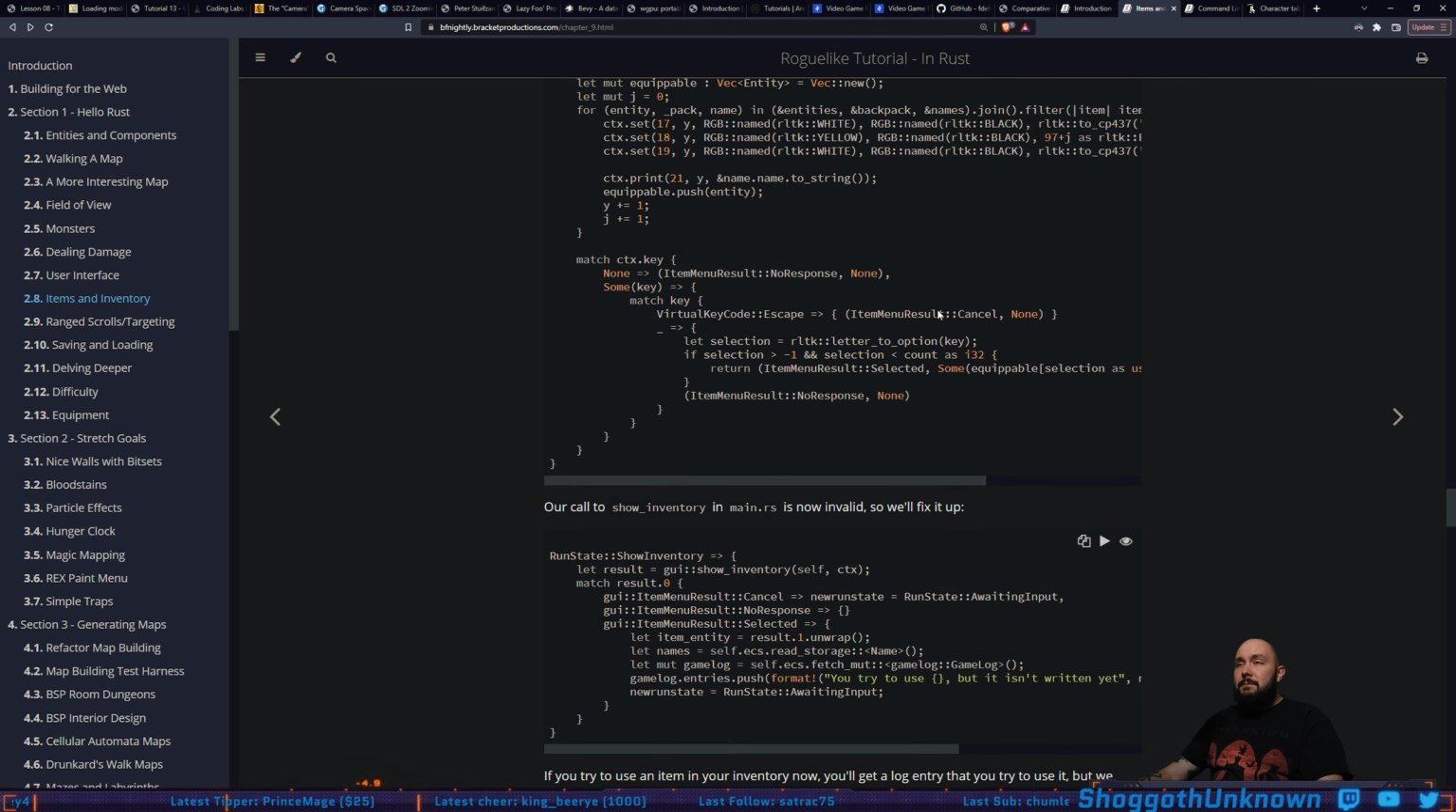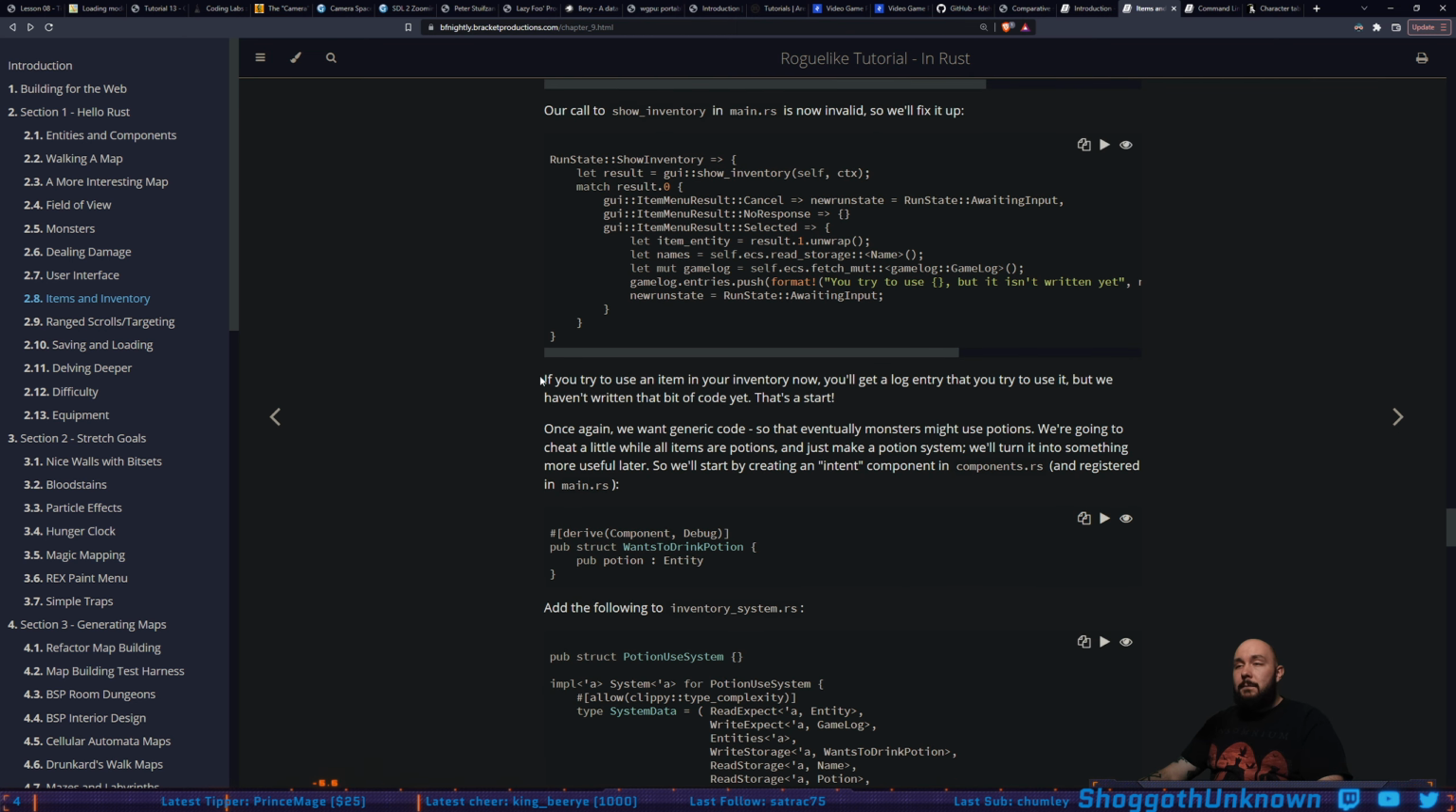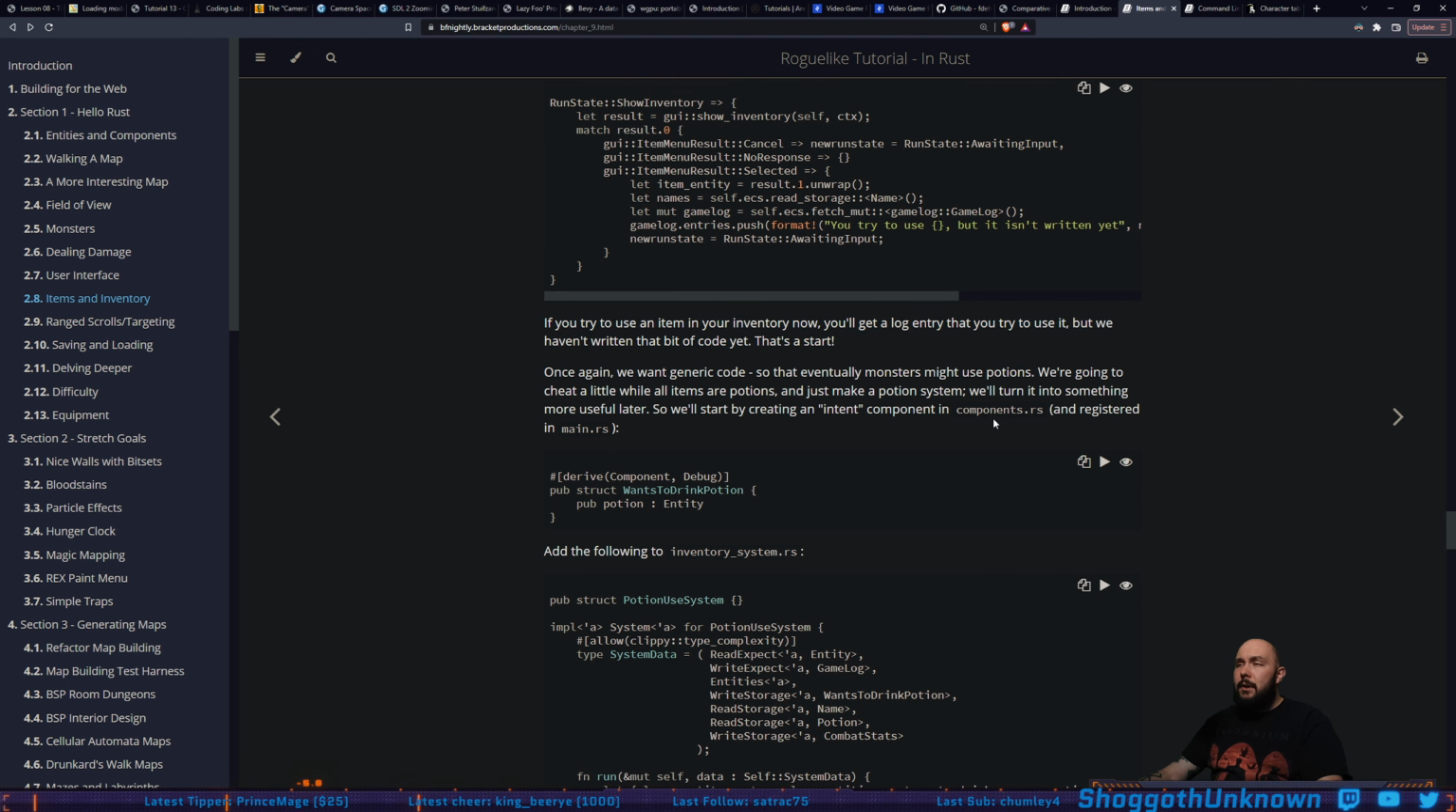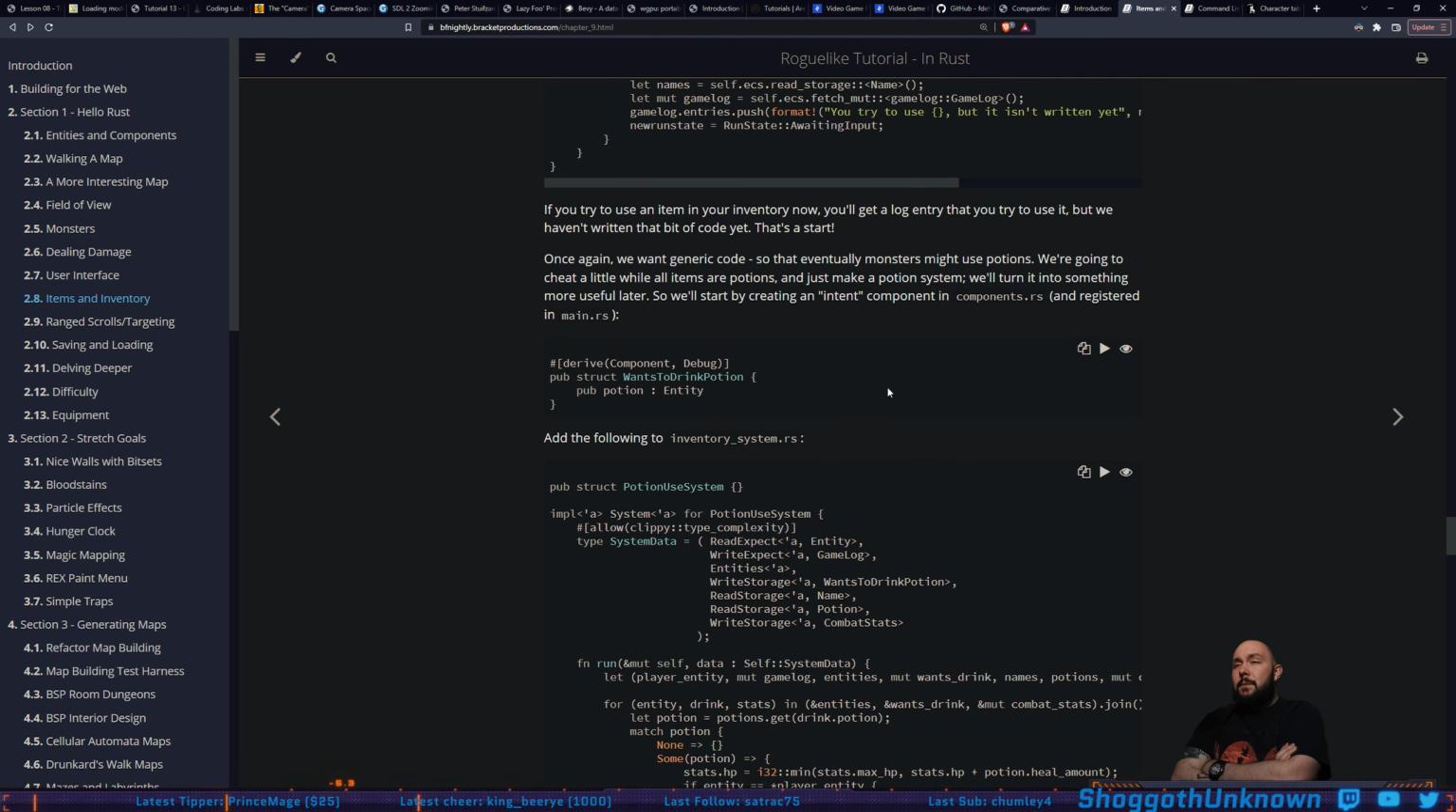So pretty straightforward change there. Now, as we see here, if you try to use an item in your inventory, you get a log entry. You try to use it, but we haven't written that bit of code yet. That's a start. Once again, we want generic code so that eventually monsters might use potions. So we're going to cheat a little while all items are potions and just make a potion system. We'll turn it into something more useful later. So we'll start by creating an intent component in component.rs and register it in main.